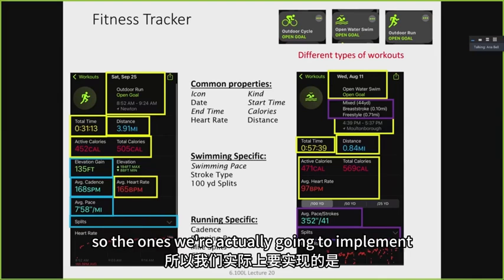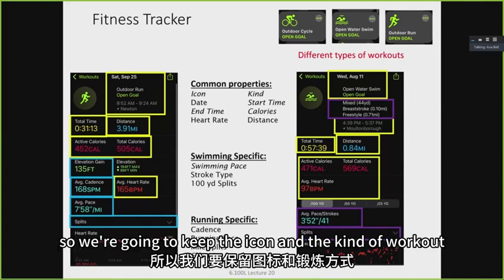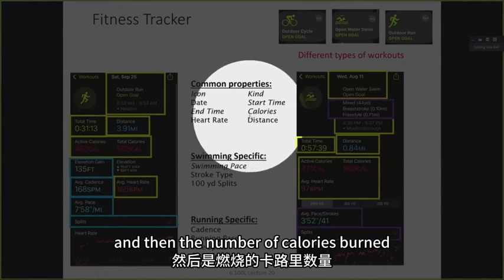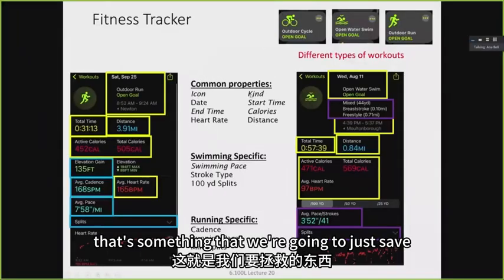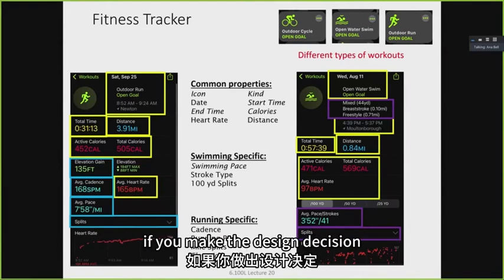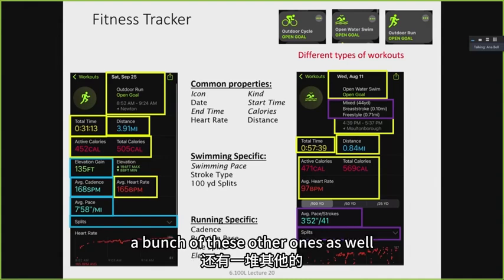So the ones we're actually going to implement in this class are italicized, right? So we're going to keep the icon and the kind of workout, the start time, end times, and then the number of calories burned. That's something that we're going to just save as the common set of attributes for a workout. But of course, you can see that if you make the design decision to improve upon this workout class, you might include a bunch of these other ones as well.